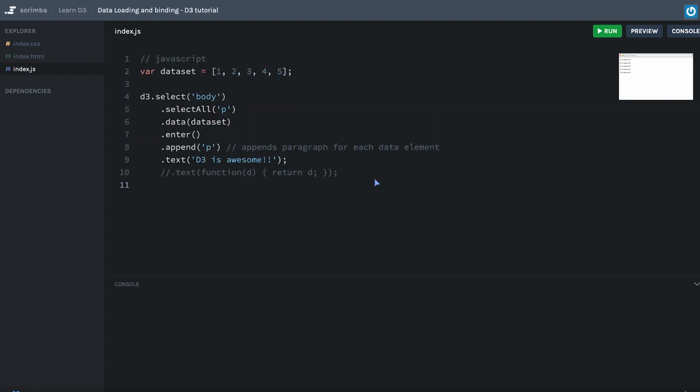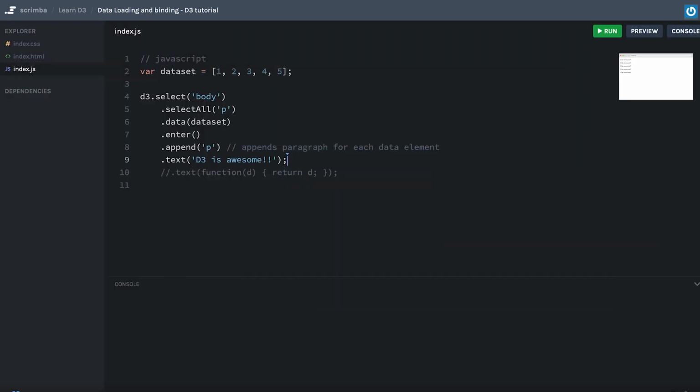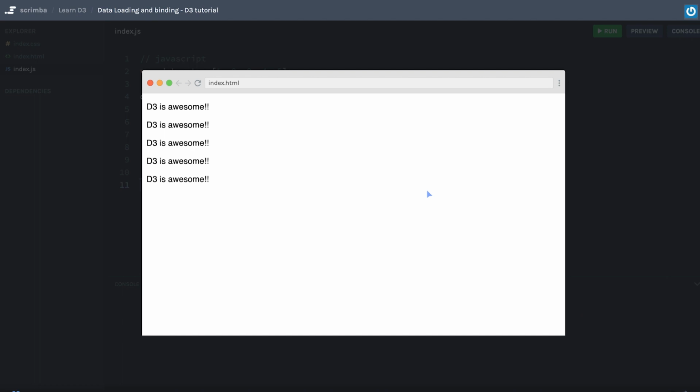Let's give it a save and see what appears on the DOM. As you can see, 5 paragraph tags have been appended into our DOM. Each paragraph tag represents the data item in our dataset. We can also update the text of our paragraphs to show the value of data item by passing it a function inside .text method. This function will be getting the value of data item in its parameter, which we can return from it. Now you see that the paragraphs are displaying the value of data item inside it.